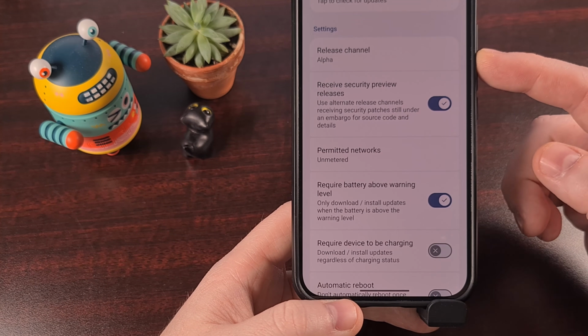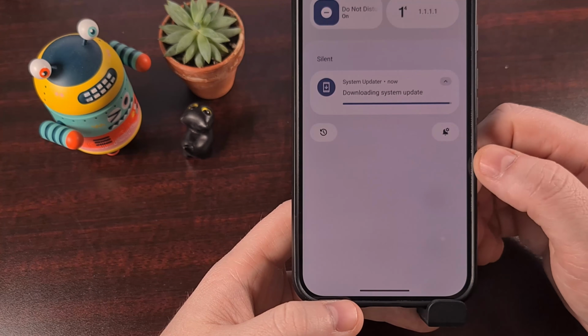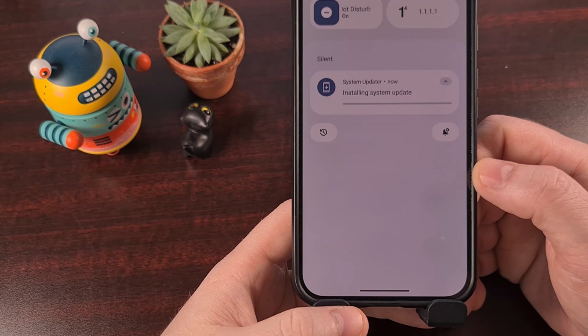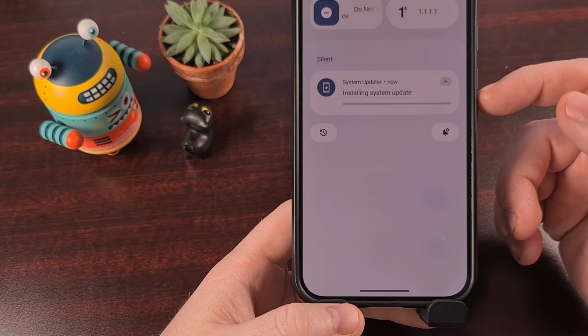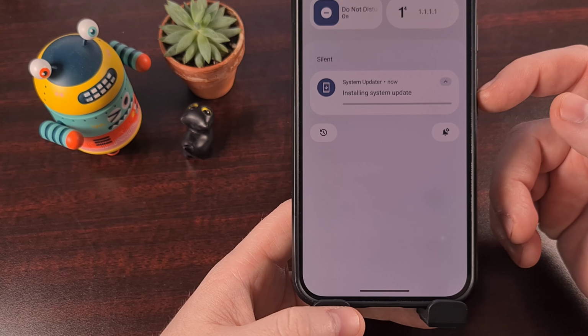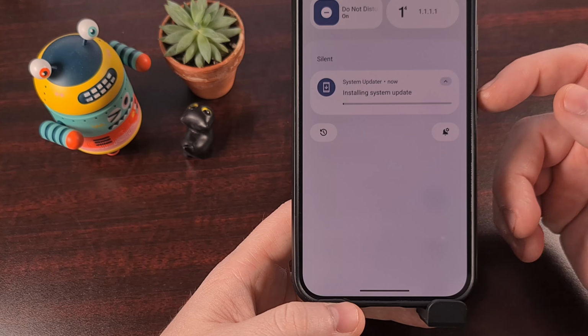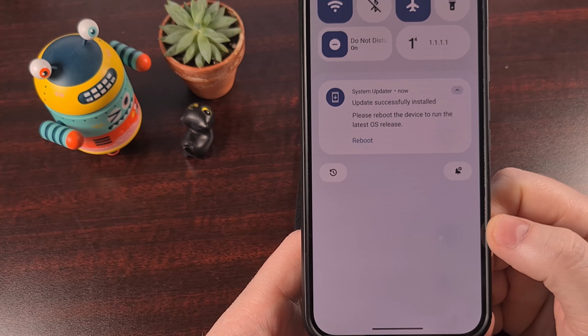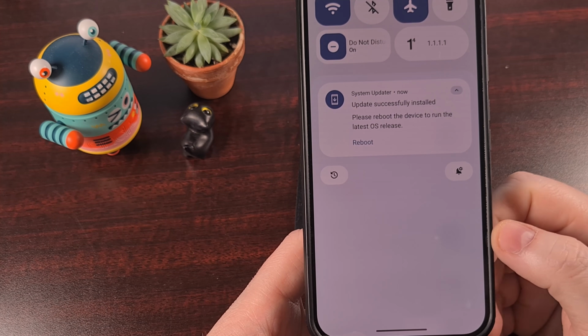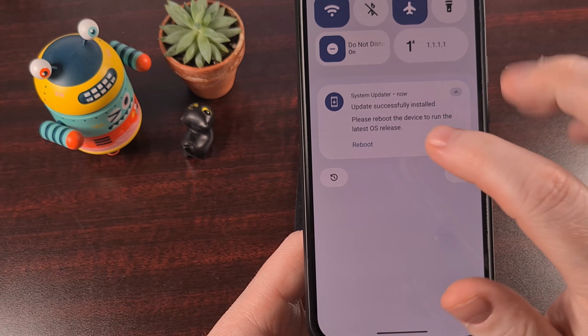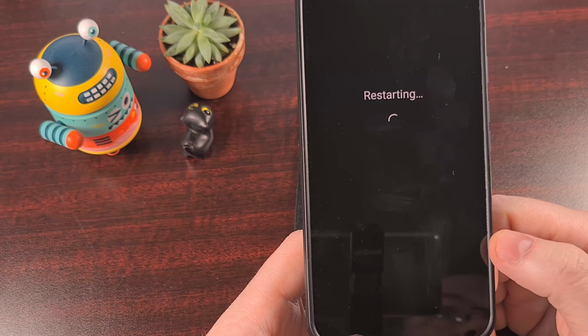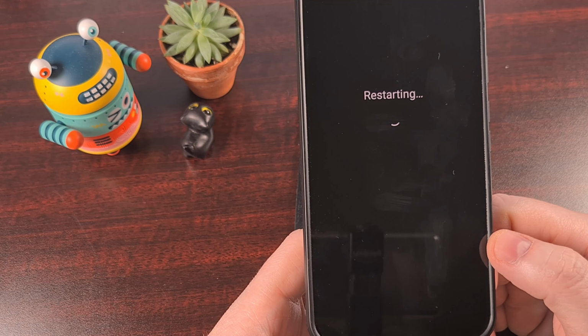This firmware will download just like you would expect, and then it will install it automatically for you. We just have to wait patiently, let the Android file system do its thing, and eventually you'll be told to reboot in order to complete the installation of GrapheneOS based on Android 17.